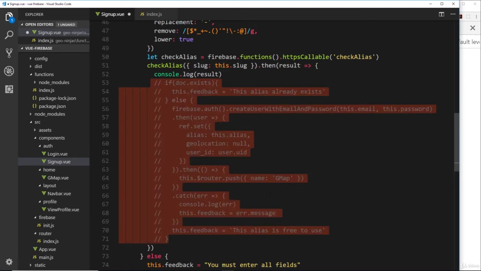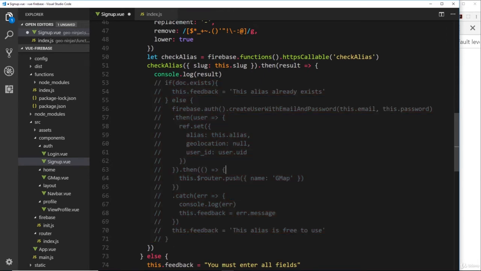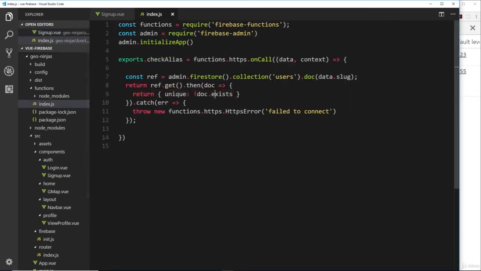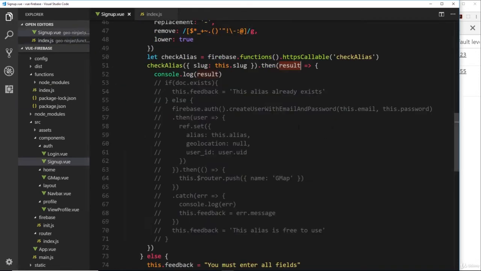So do that and save it. So all we're doing now is we're calling this check alias function, and then when it's done, we're going to take that result that it sends us and we're logging it to the console, right? And that result should be this thing right here. So let's give this a whirl. We can run this locally. We don't have to deploy it, and we can call it locally for now to see if it works.